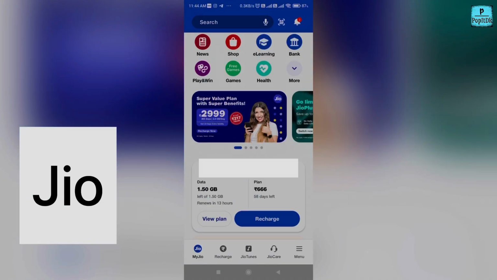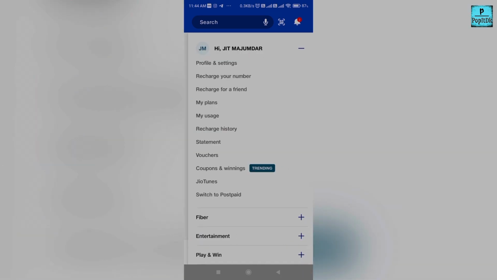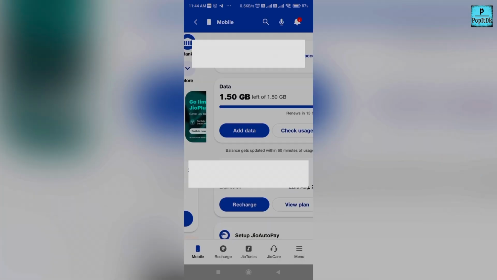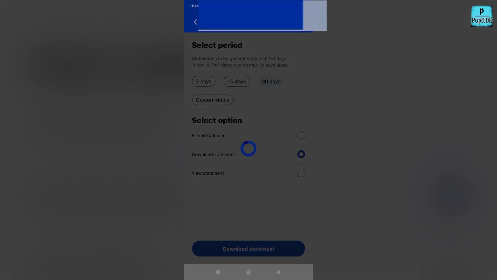To get the call details of any Jio number, you need to log into the My Jio application, which I have already done. You just need to put the OTP and you can log in. Then come to this menu option and select the statement option right here. After going to the statement option, you can select the dates for which you want the statement. I'll be selecting 30 days and clicking on download statement, and the statement will be downloaded.